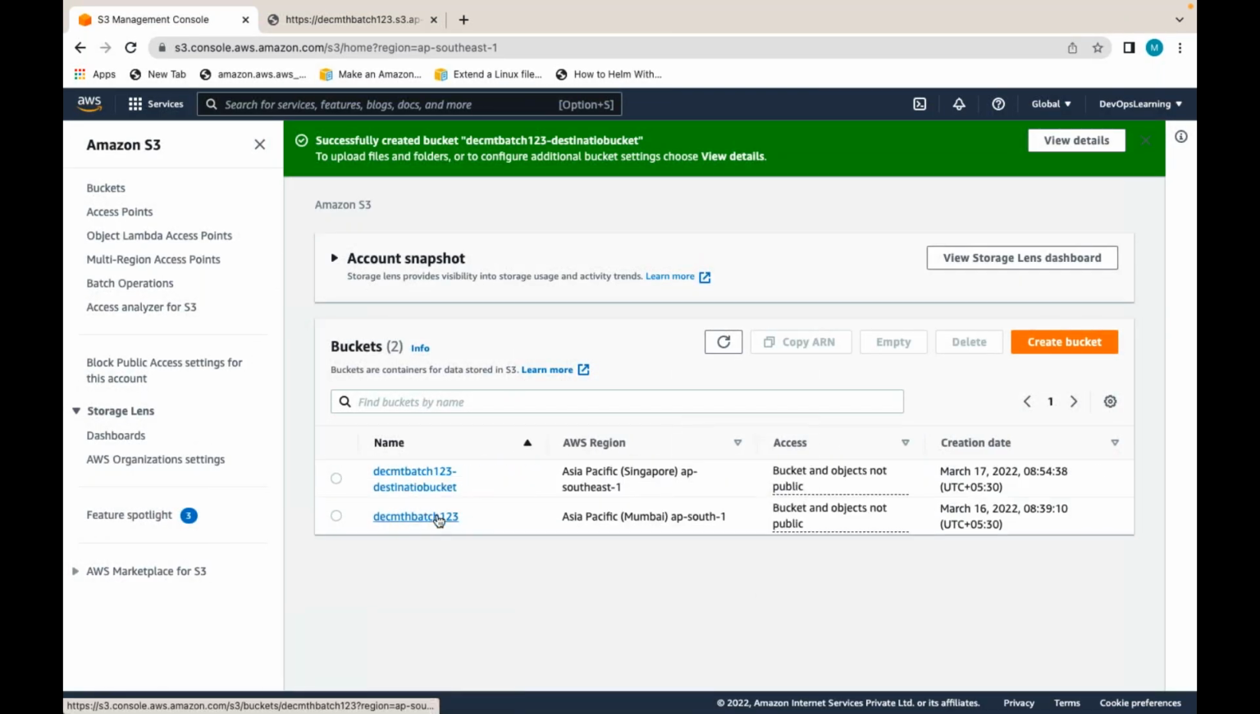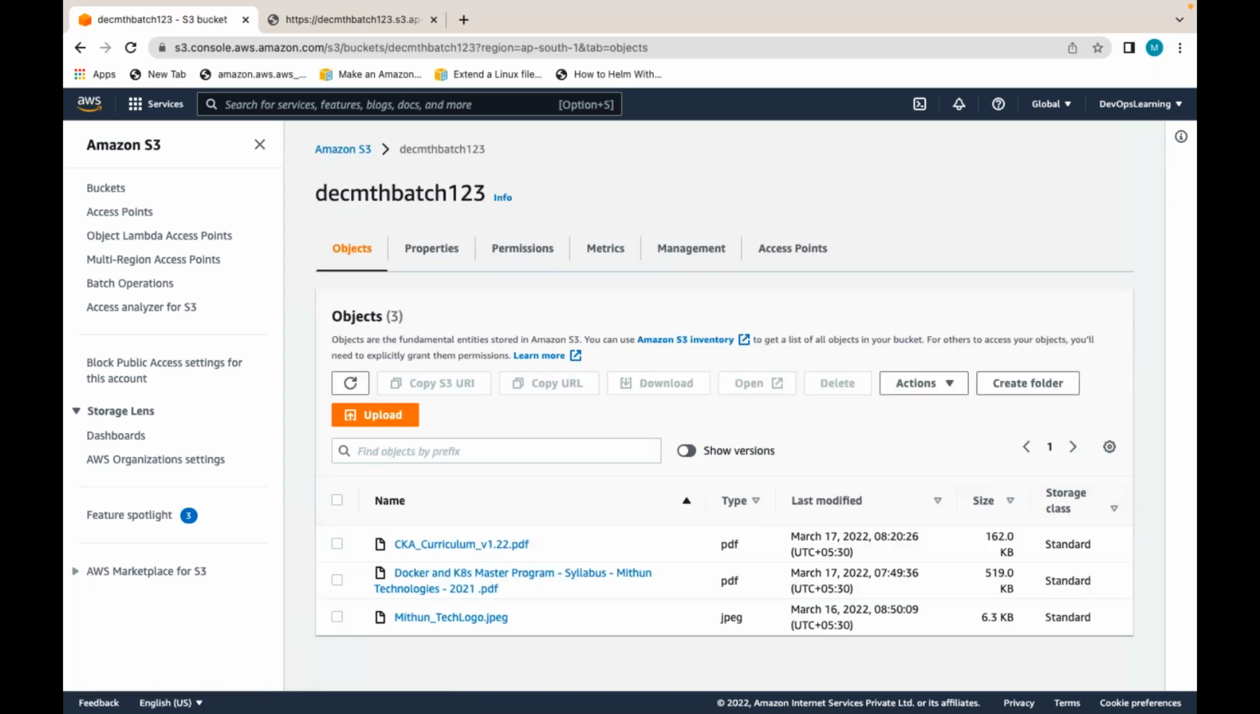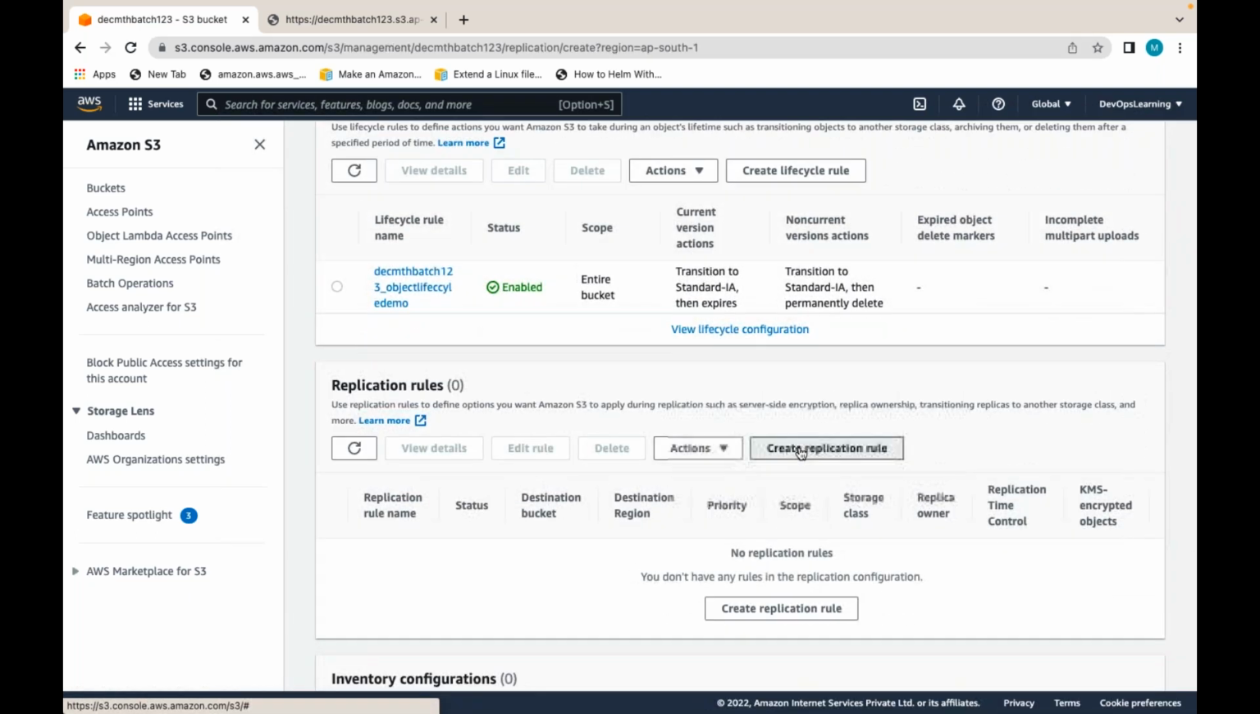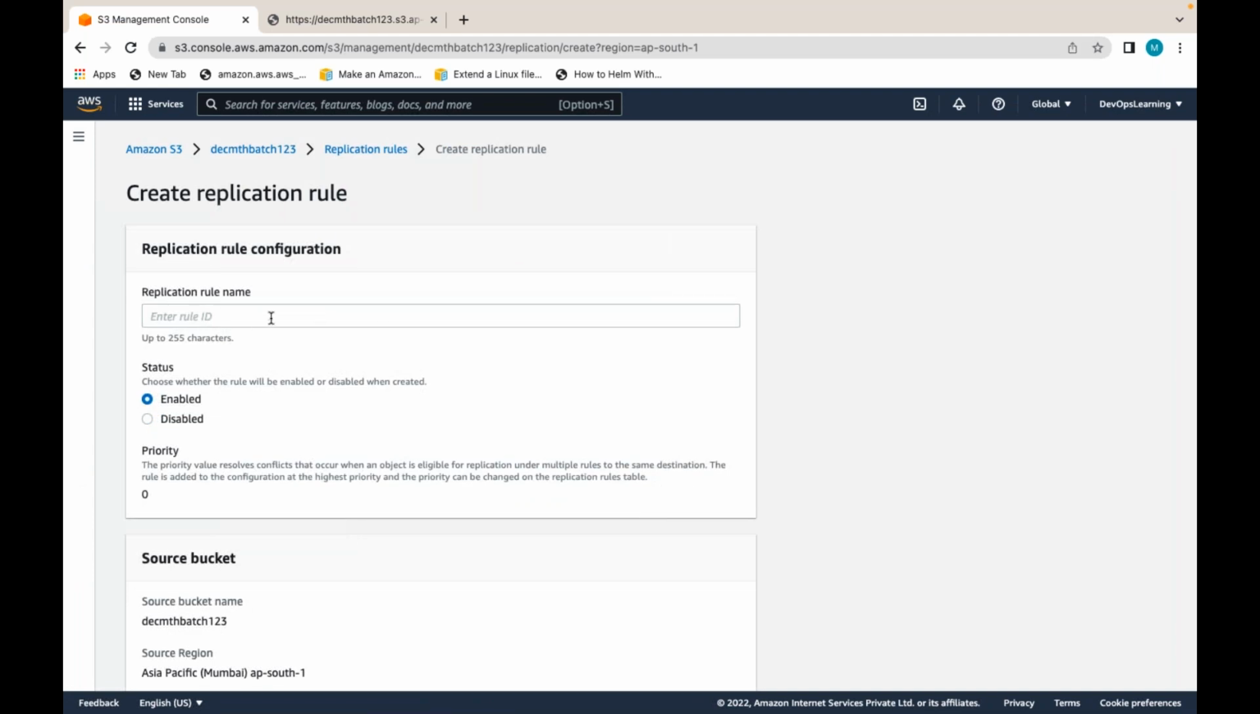Now this is my source bucket. Can I replicate this one to this one? By going to this bucket, I can go to management. I can create a replication rule. Now when I'm creating the replication rule, let's say I'm giving some name.